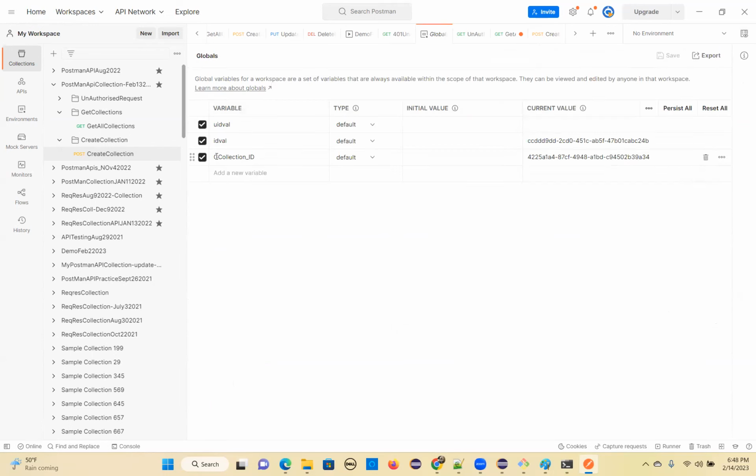Can you see the GC collection ID? This is not the one, but I'll remove this. So these are old ones, I can remove them. Okay, so GC collection ID, see, this is the current value. You can save it, and you can even export this value. See, this is the variable you can use.